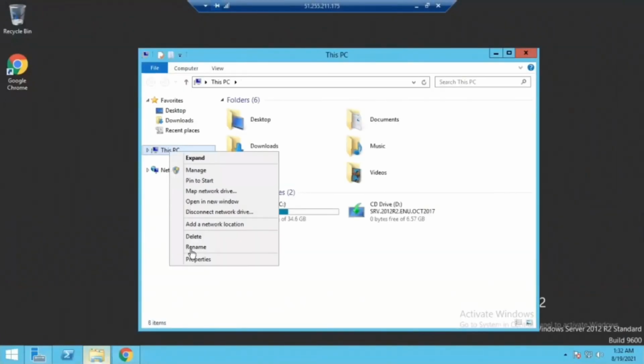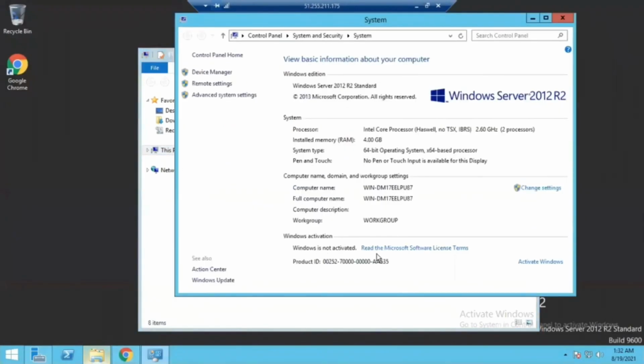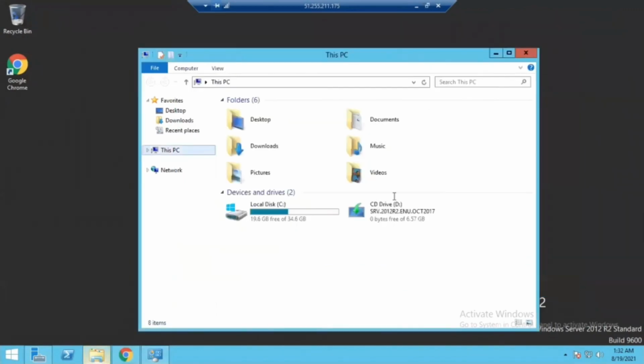Right-click on This PC and go to Properties. The installed memory is clearly visible, which is 4 GB in my case, and the processor which I'm using is also listed. Also, you can check the Windows version which is installed on your VPS. So this is how you can verify it.